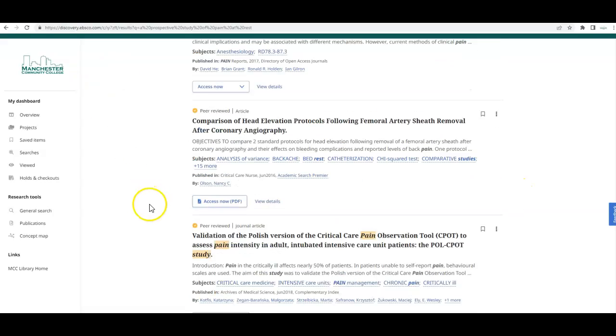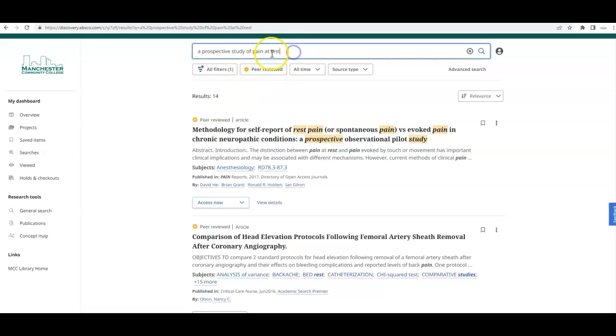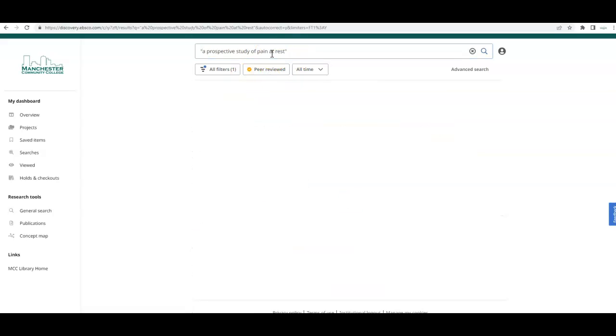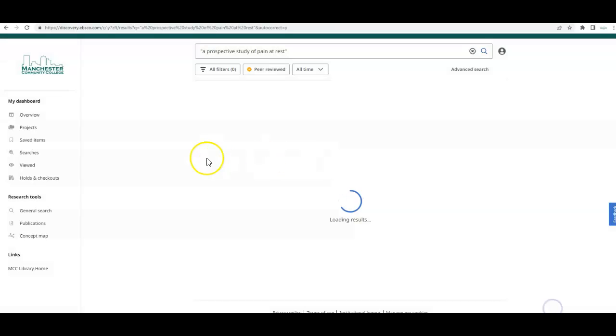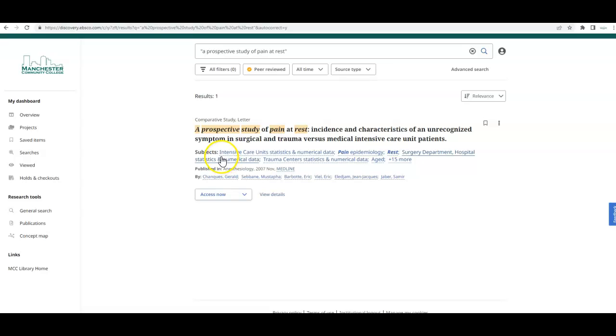And let's see, all right. So we will put some quotation marks around this to tell it specifically to look for that phrase. And it's telling us that it isn't finding anything. That's because the filter for at my library is selected, so we can deselect that, and it's going to look for studies from outside. Okay, and it looks like we found it right here.